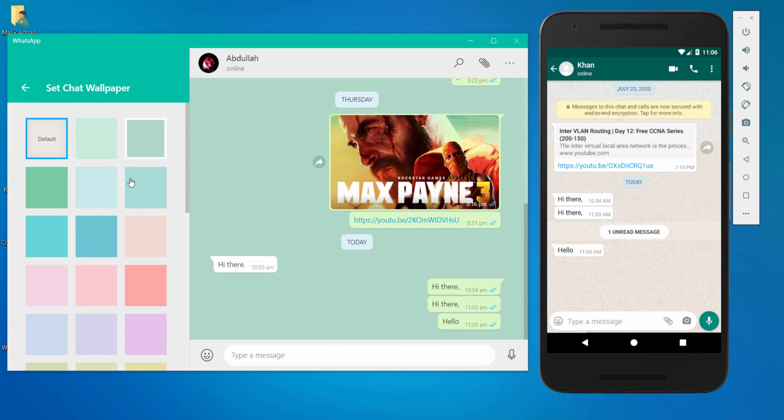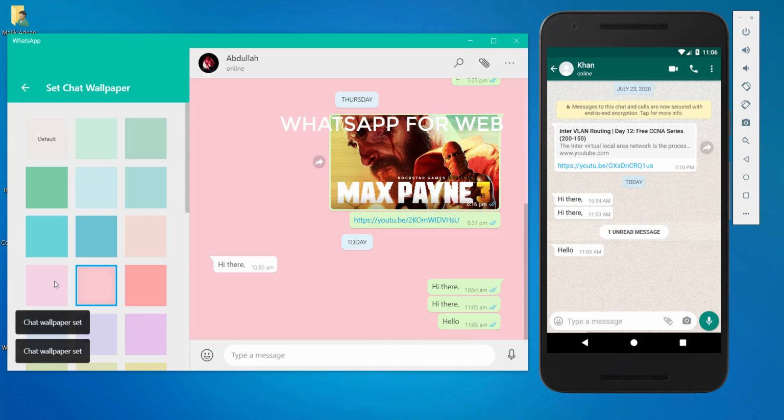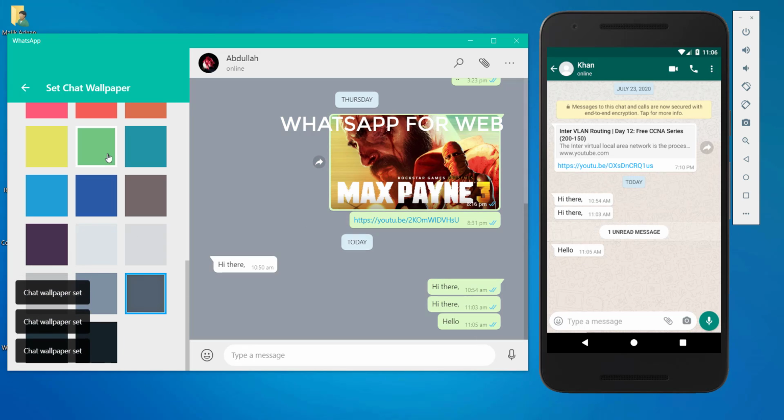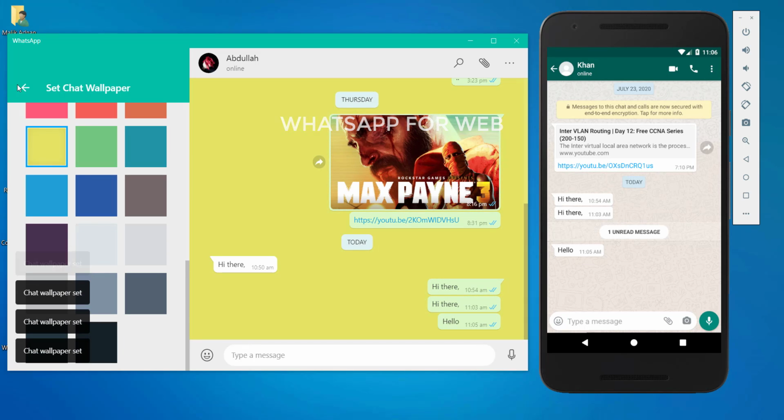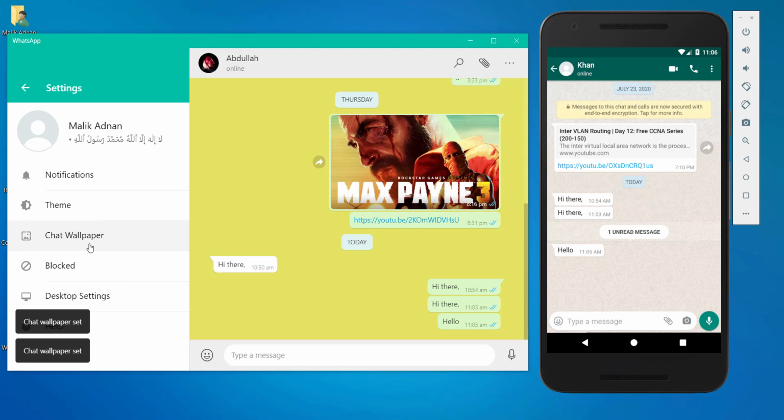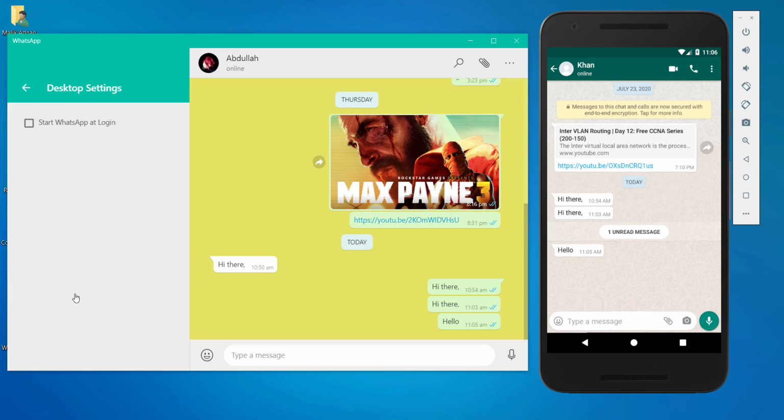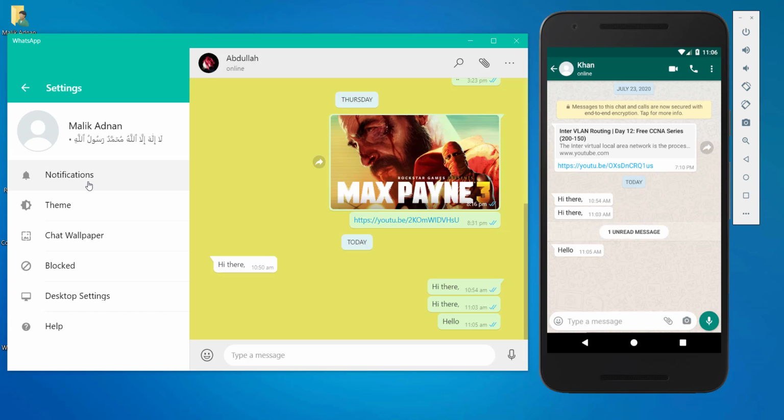Chat wallpaper, you can change as you like the color. This one is much better. Going back and going to the desktop settings, start WhatsApp at login. This will automatically log into your desktop app once your Windows starts.